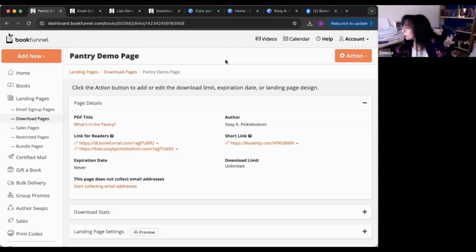All right. Vash is asking, do you find sending Facebook traffic to a bundle page converts better versus to an individual person series landing?